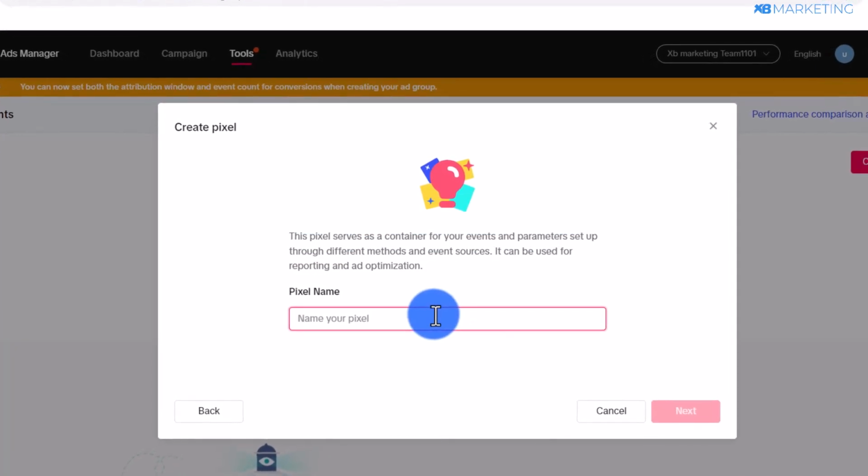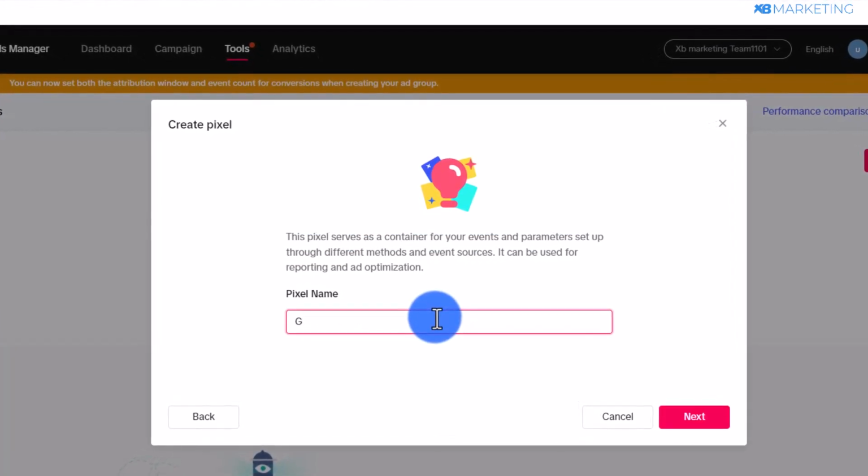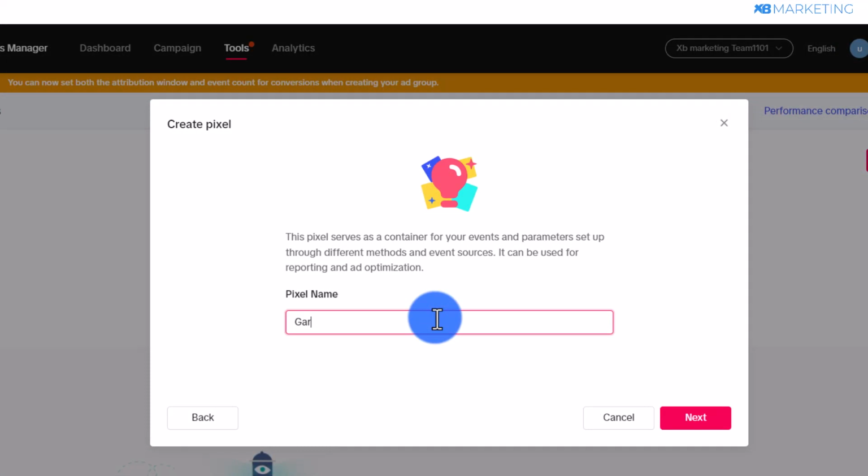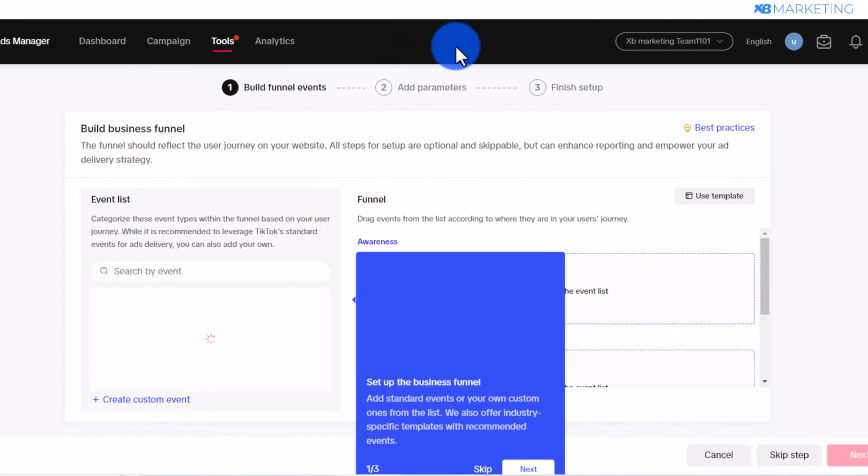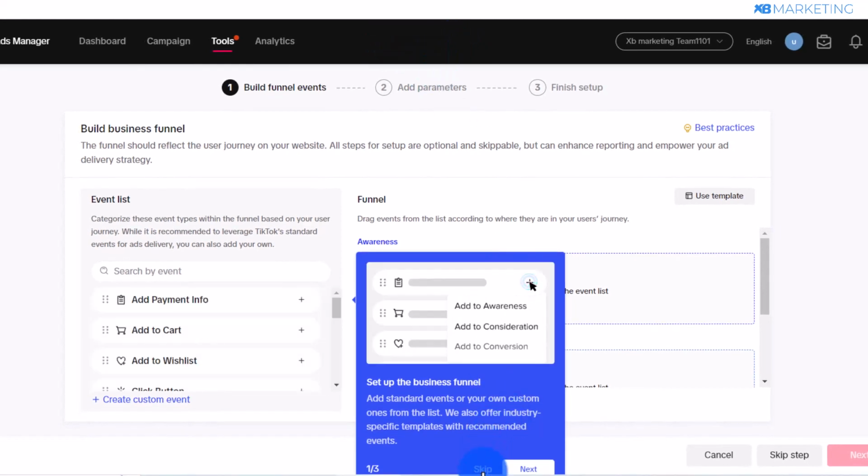Then here you want to give your pixel a name. So I am going to type in garden, since we are taking the garden niche as an example, and you want to click on next. So as you can see, it says pixel created. All right, so now here you want to click on skip.